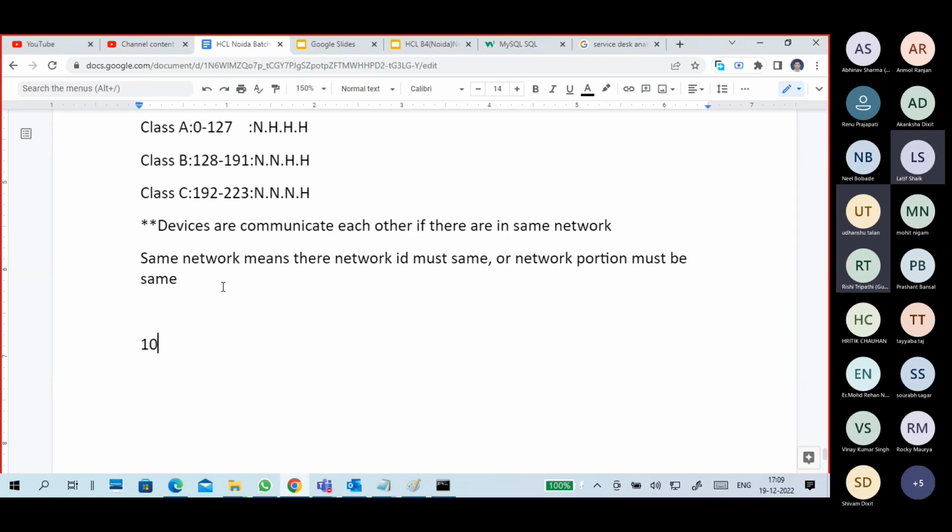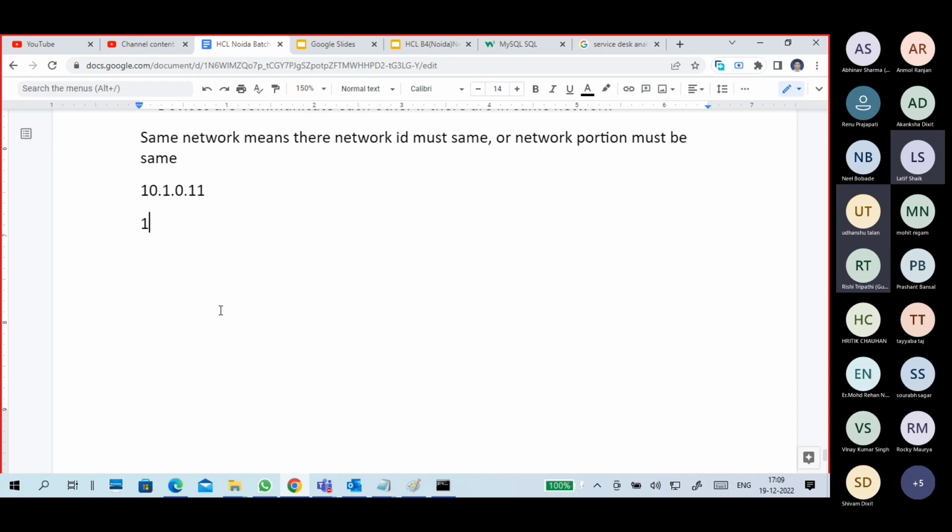Guys, look at here. This is my class A IP address. Why do we take this one? We'll take another best example. So 120.0.10.1, 120.34.55.12. There are 3 PCs in my network.